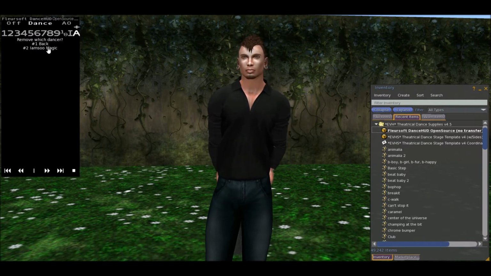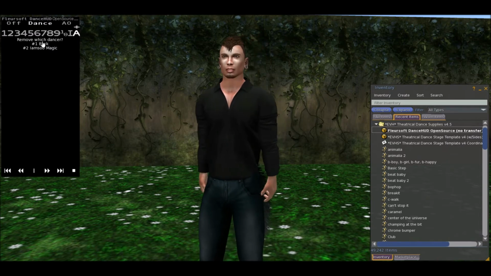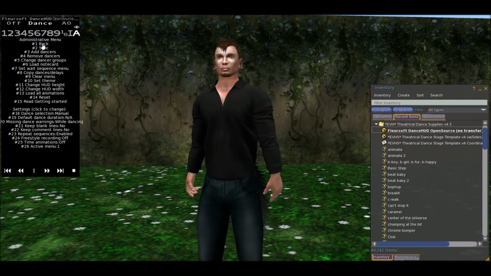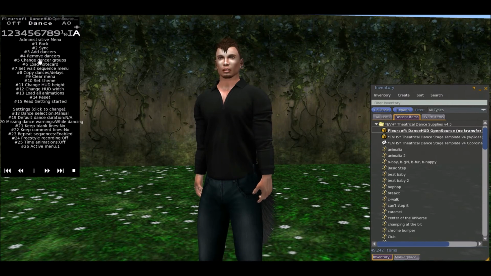It's also going to list you. So if there ever was a case where you were not going to be dancing using the HUD, but you wanted to puppeteer people, then you could, for example, remove yourself and leave everyone else on.